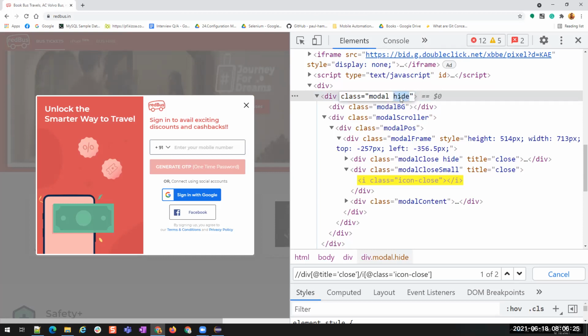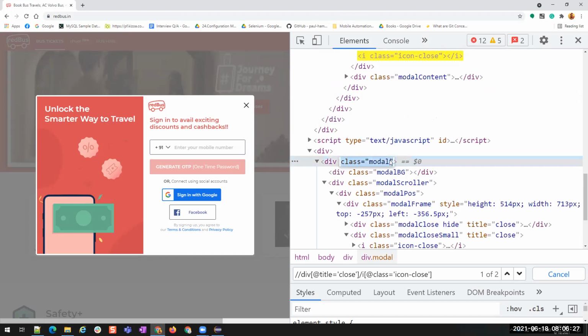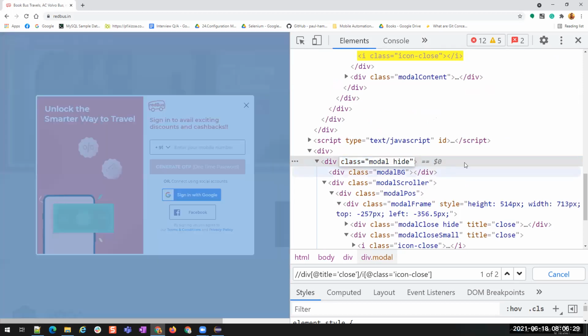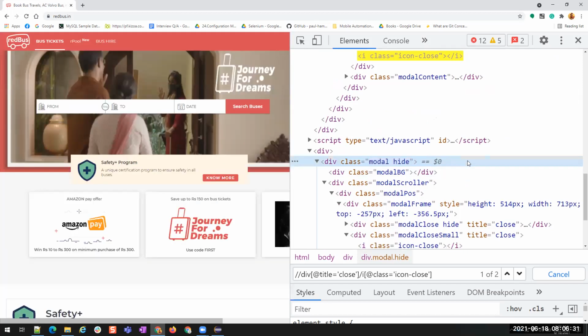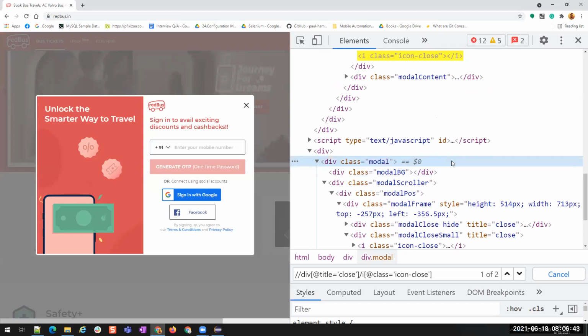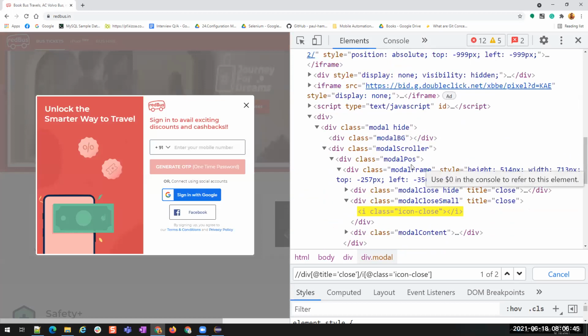Okay, I'll do one thing. I'll add this here. Now you see what will happen. Gone. Did I click on close? No, right? I did not click on the close, but I added the style here. Then that got hidden. Now I'll remove it. Now you see, you understood? Yeah.